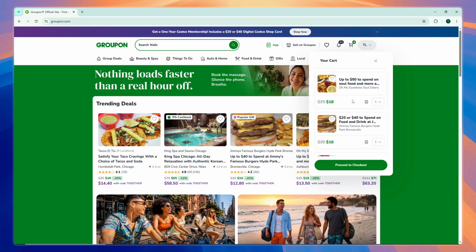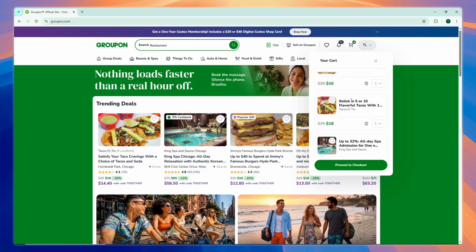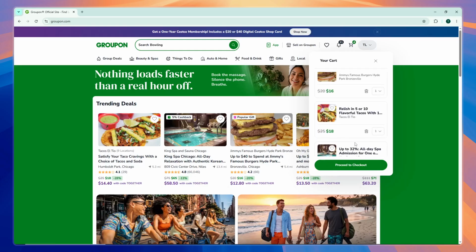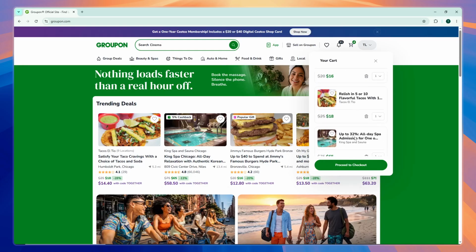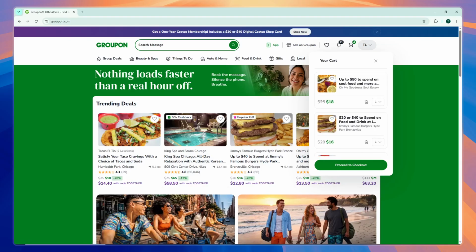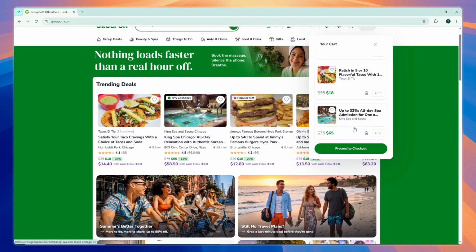Once your cart opens, you'll see a list of all the items you've added. Take a moment to browse through them and locate the specific item you want to remove. This could be a deal you've changed your mind about or something you accidentally added while browsing. It's common to add multiple deals and then decide which ones you actually want to purchase later.